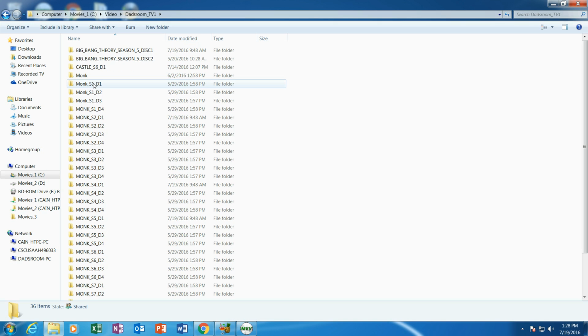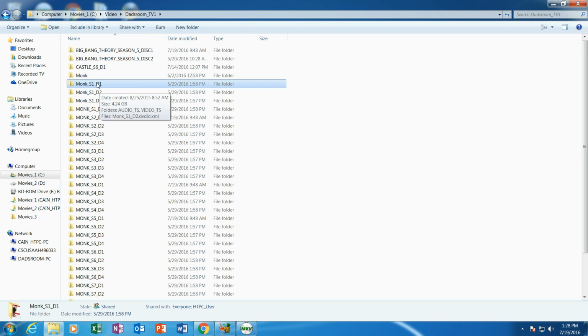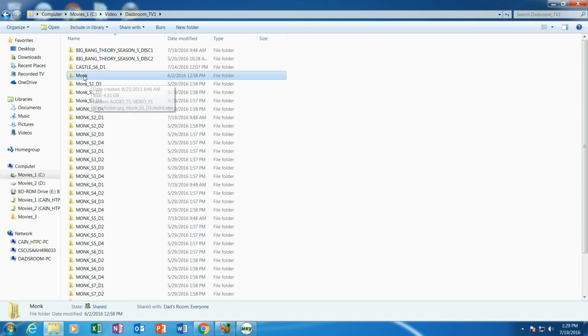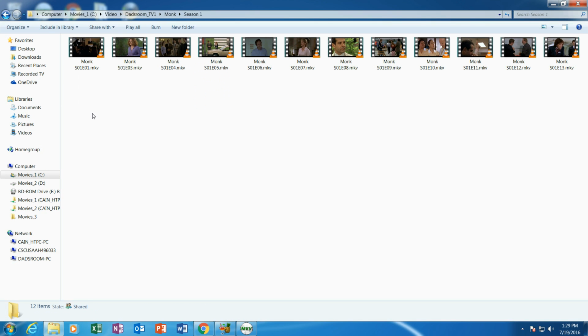So once you're here, this is the way it rips the raw DVD. You can see season 1 has 4 DVDs, disc 1, 2, 3, and 4. So each of those will appear separately, but the new setup is basically like this. You have one master folder for the TV series name, in my case Monk, and then a separate set of subfolders for each season. And then within that, you're going to have different and separate files for each of the individual episodes. And the naming convention is important.